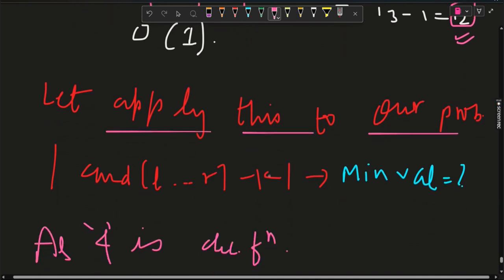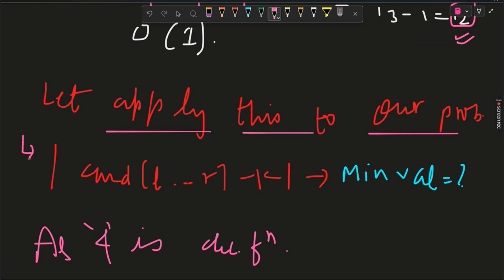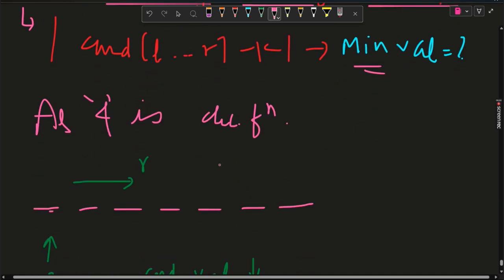What I need to do in this problem is find the minimum value of this expression, which is the bitwise AND of the subarray L to R minus K, right? I have to minimize this thing. So let's see. First of all, we all know that the AND function is a decreasing function.